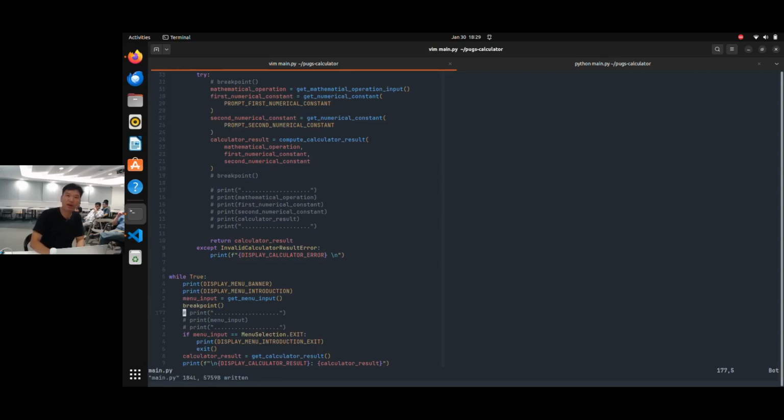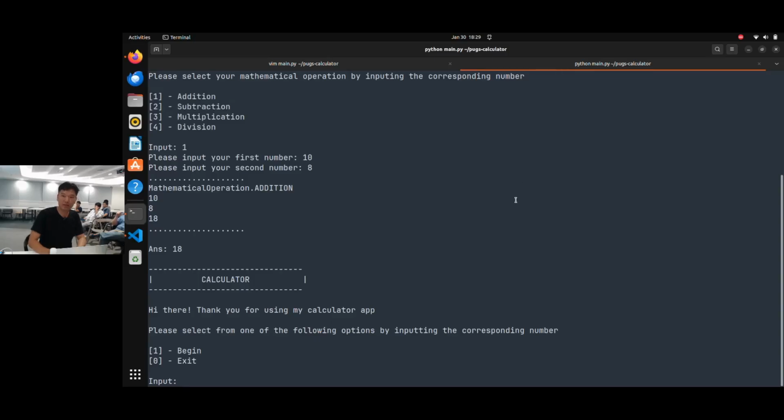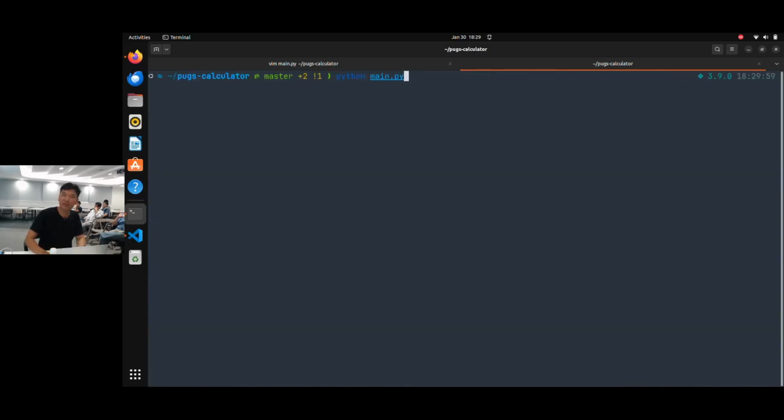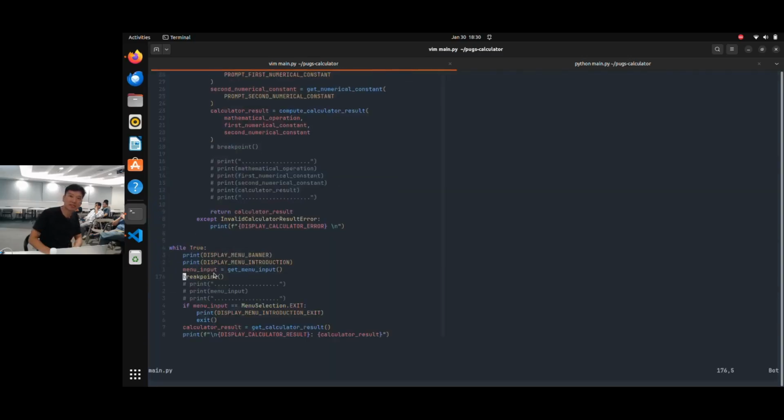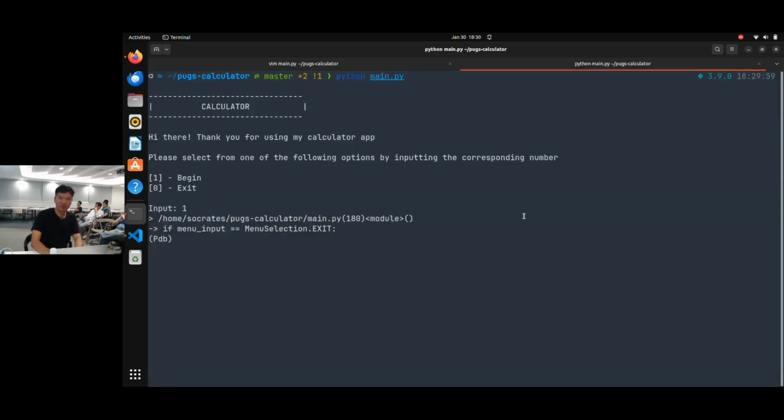So over here, with a breakpoint here, let me run the application again. As you can see, my application has now stopped at line 180 over here, since that is where my breakpoint is being placed. So 180, yep, breakpoint, so it's over here. And from this place, what I could do is I could also print menu input. So I could just do menu input, and yep, you can see that the value is being printed out over here.